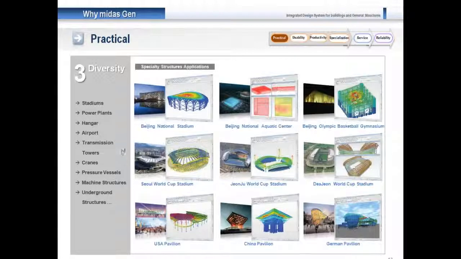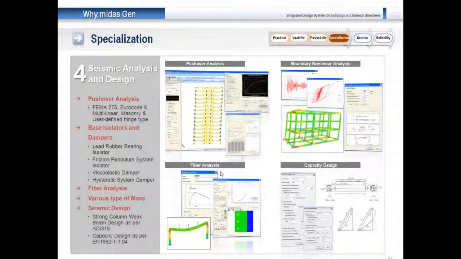So Midas Gen is practical and is used in all kinds of structures: stadiums, power plants, hangars, airports, transmission towers, cranes, pressure vessels, machine structures, underground. All that can be simulated. And also it provides very nonlinear types of analysis, like pushover analysis, for example, base isolators and dampers, fiber analysis, and various types of mass seismic design.